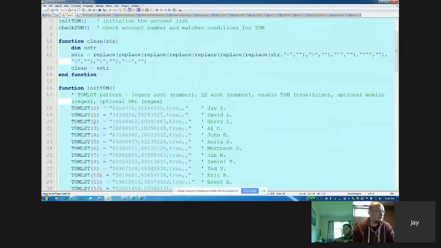As you remember from before, and this is on line 17, I wanted to spell it out here: the Tag No More list now is going to have possibly 5 elements. Just like before, the first 3 elements are the same. The first one is the legacy account number, the second is the Live Engage account number, and the third is whether or not we want to turn Tag No More on for that account.